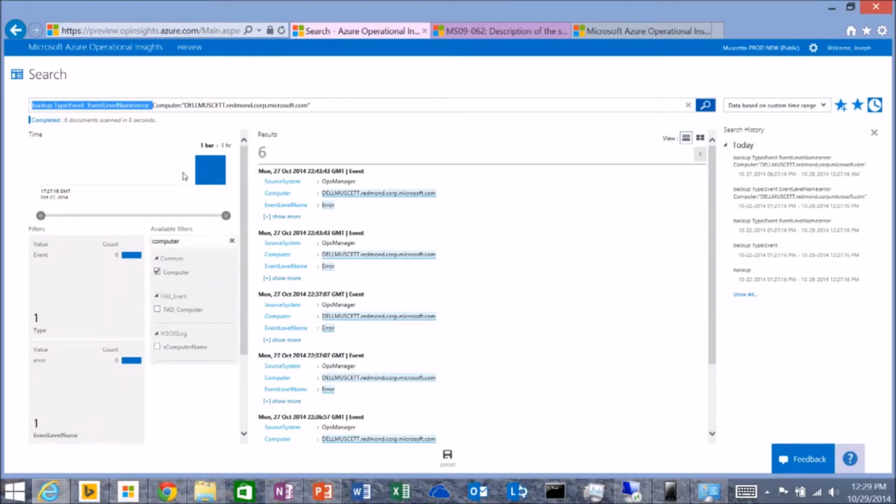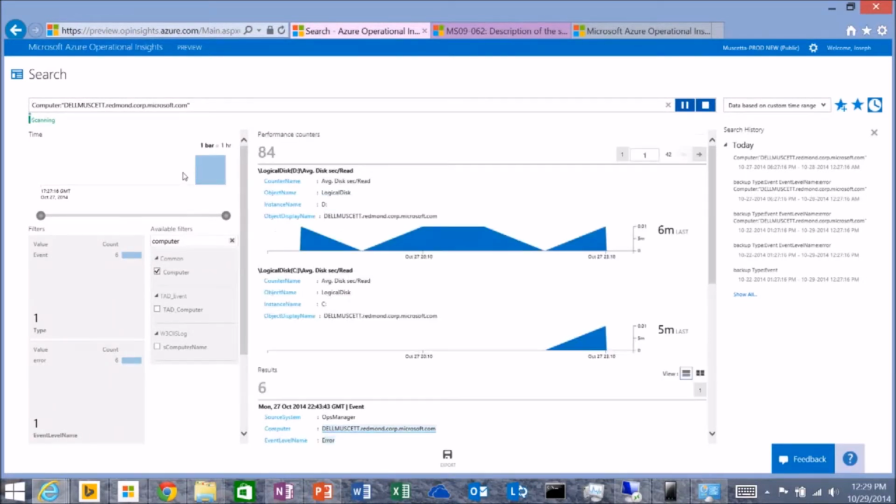My query right now is focused on this specific machine on a specific time interval. So what I'm going to do is delete the filter related to backup and error, and I want to look at all of the data on that machine at that time frame to see what else has been going on that server. So I hit enter.